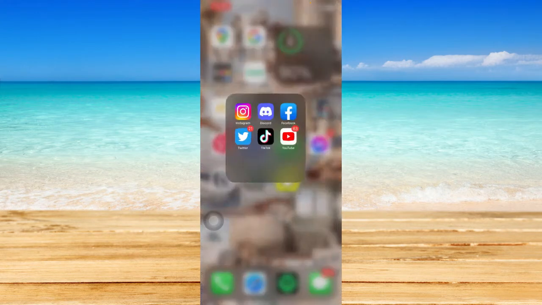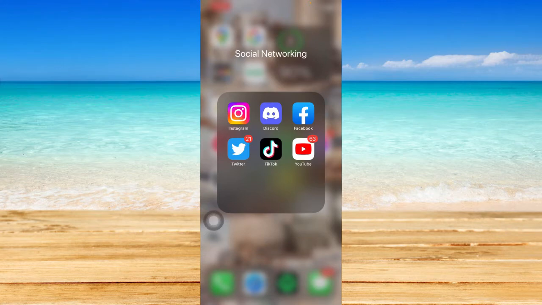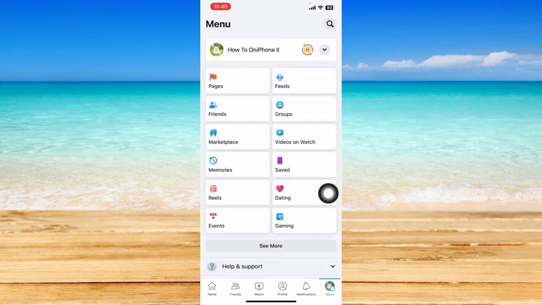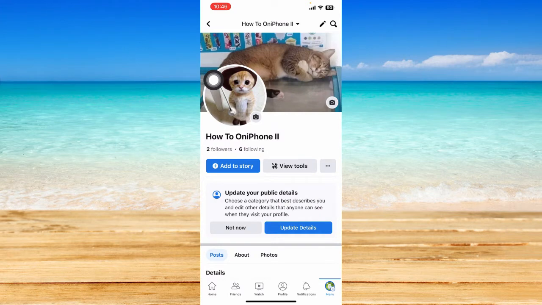Now just go ahead and open up our Facebook application right here. And from here, let's click on our profile icon at the bottom right hand corner, which says menu, and you should get to this page. Now from here, just click on your name or your profile picture to get to your profile page.